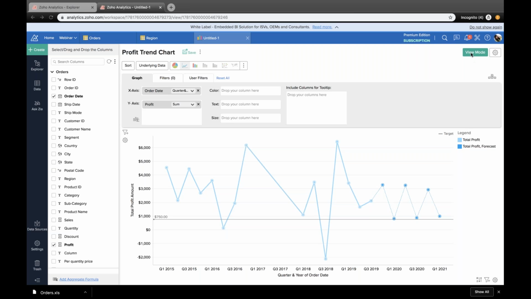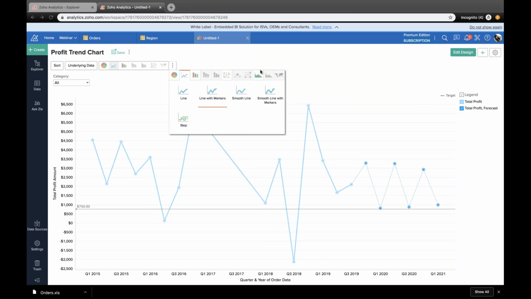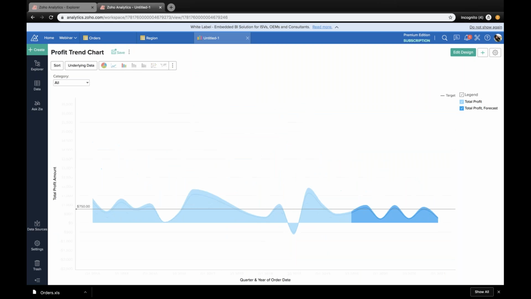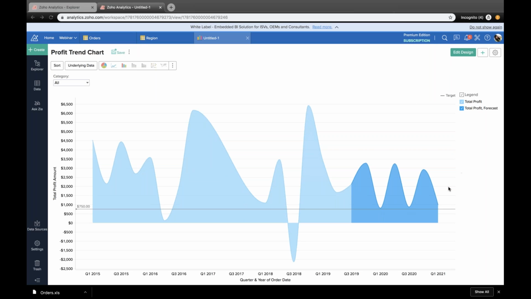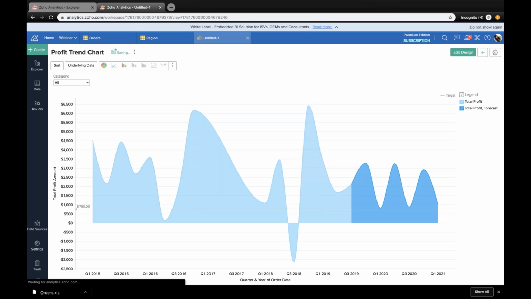When you take a look at this particular report, you can see that Zoho Analytics has forecasted the data for the future based on the past data trends. So how my business has been doing in the past, my data for the future has been predicted. So this is how you forecast the data. Once you are done with the report, you can hit the save icon, give some name, and save this report.